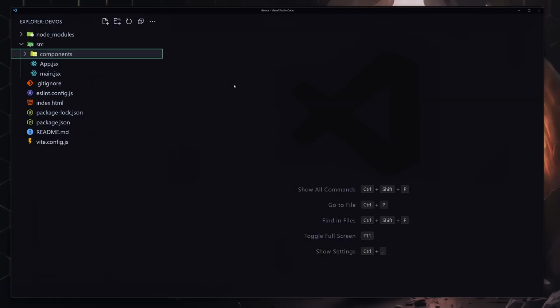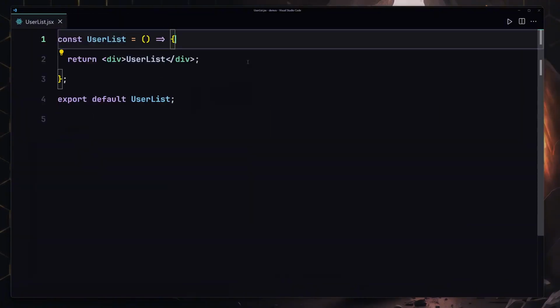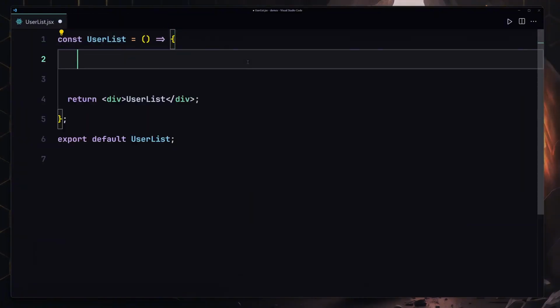So what I'm going to do is create my UserList.jsx component. Inside there, I'm going to be using my array. So the first thing that we want to do is create our users array.